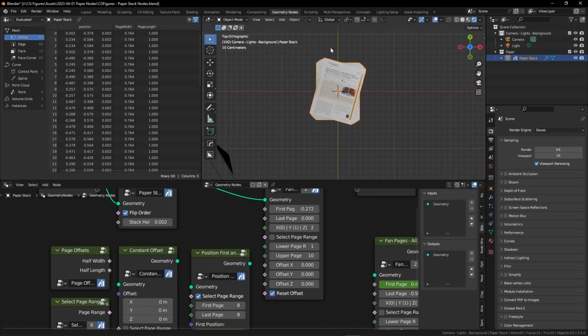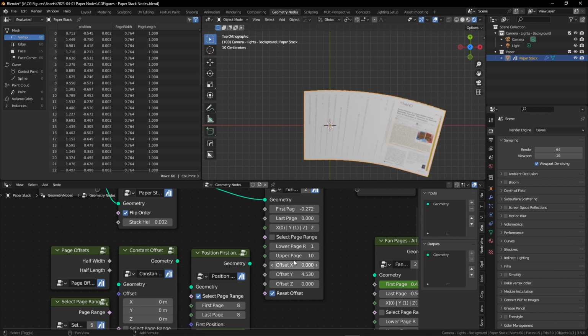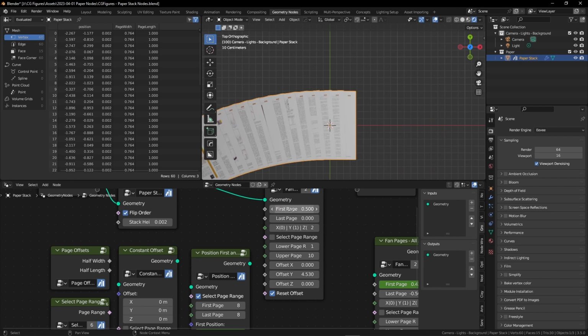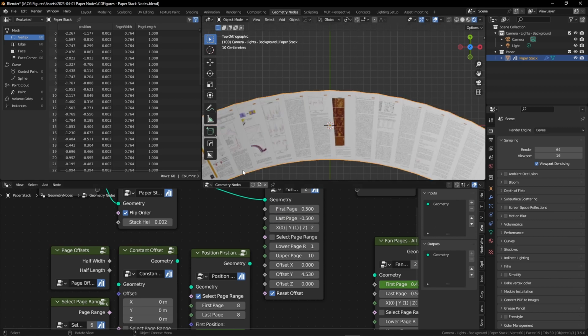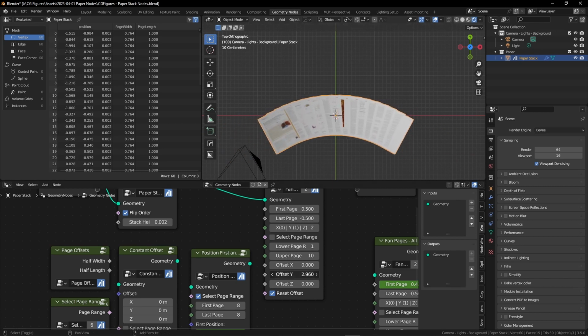I'm going to offset. First, I'll come to a top view. I'll offset along the y-axis so that I've got a nice spring out in that direction. And what I'd like is for the first page to go to 0.5 and the last page to go to minus 0.5. So here you can see that I've got this nice springing animation, and this is just going to control how tight or loose that is. And so I'm going to set this to 2.5.